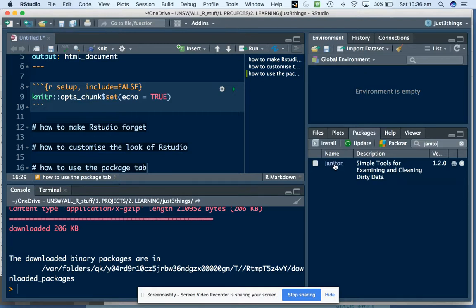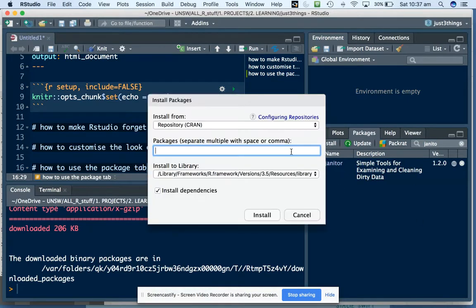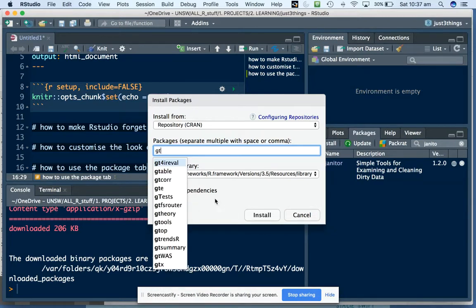you can see whether you have a package installed. If it is already installed, like janitor is for me, it shows up. If you don't have it installed, it won't come up in this list when you're searching, but there's a little install button here that you can use to search for a package that you might be interested in. So, is it gt? Yeah, look at that. gtools, all of the packages that are on CRAN are right here.